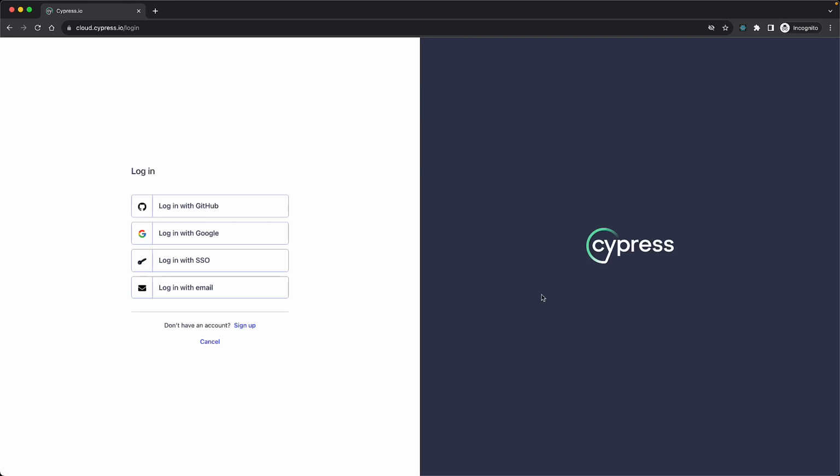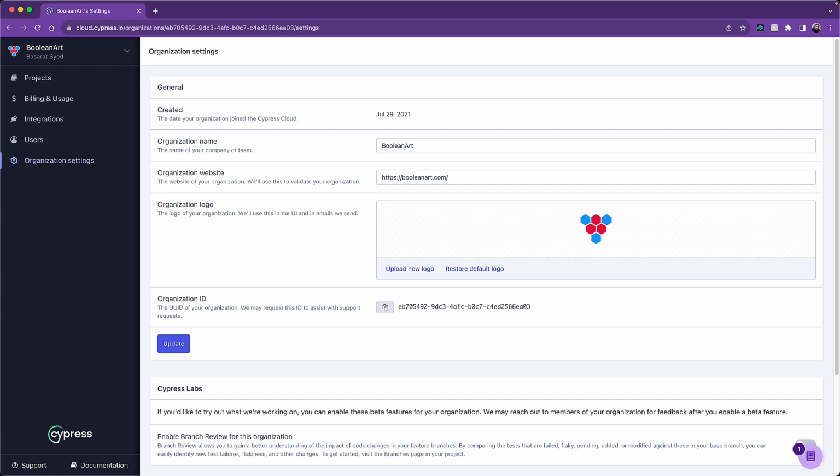To get started, head on over to cloud.cypress.io, and you don't need to pay anything, no credit card required. You can even use the free account, which is what I'm doing over here, and I'm going to be testing this new platform that I'm building called Boolean Art.